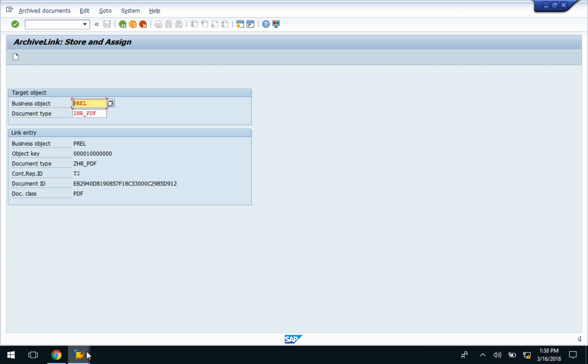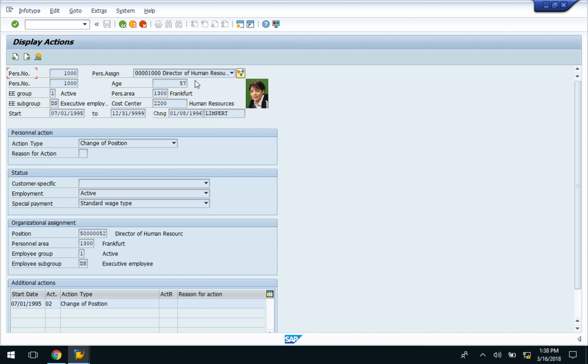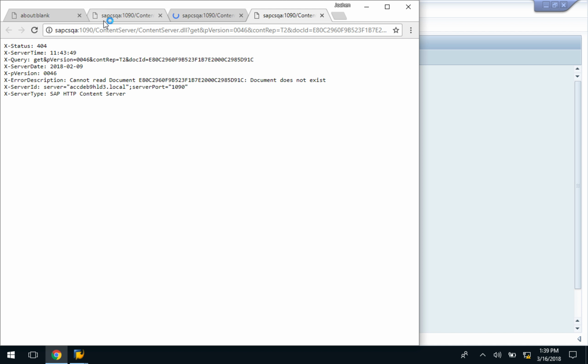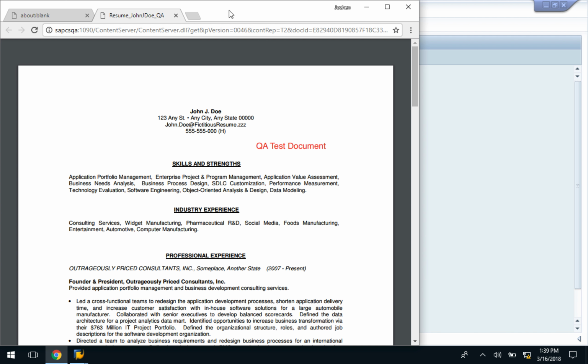So now if we go back into our personnel file, display transaction and display specific facsimiles, we'll now have 3 documents connected. The 2 documents that do not exist, which are the links to the production documents, and then this new QA document which is correctly archived. Now let's clean up this a little bit before our next test.